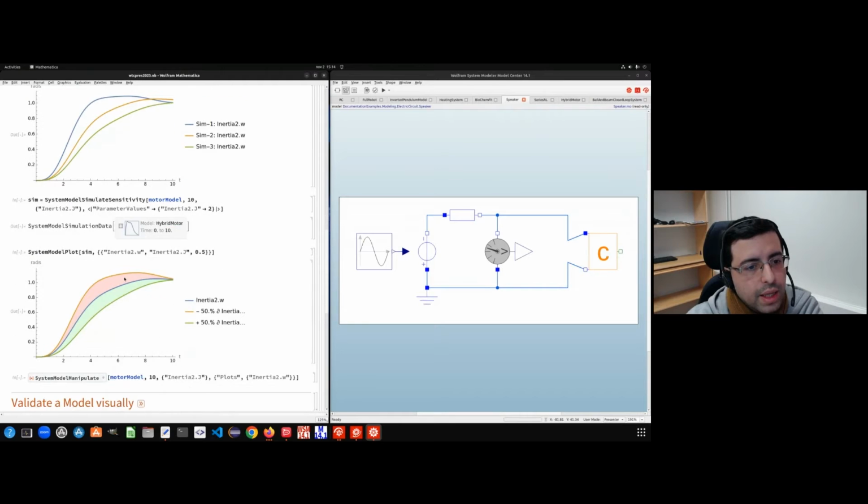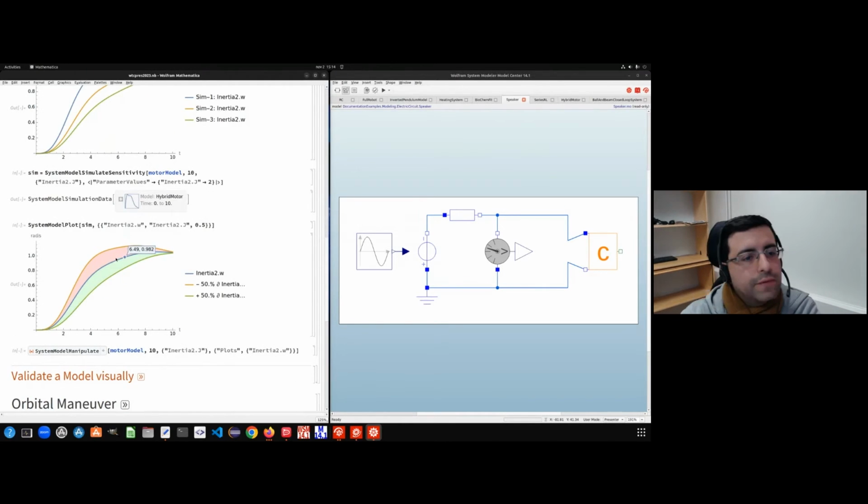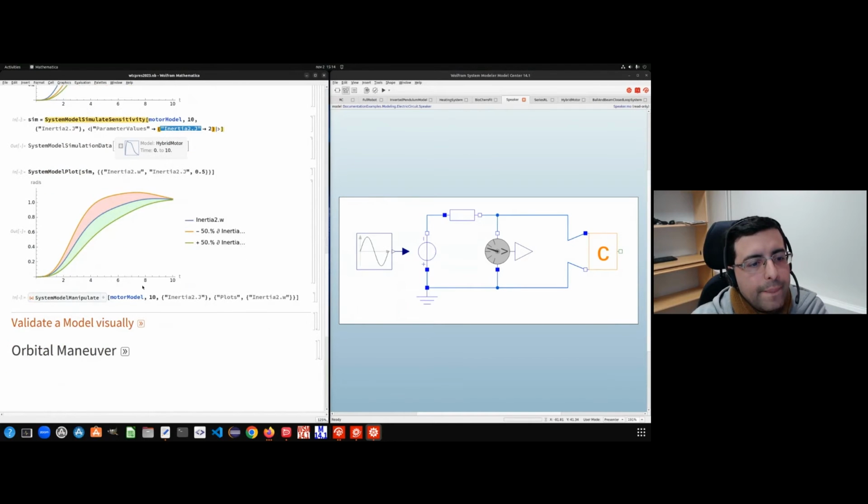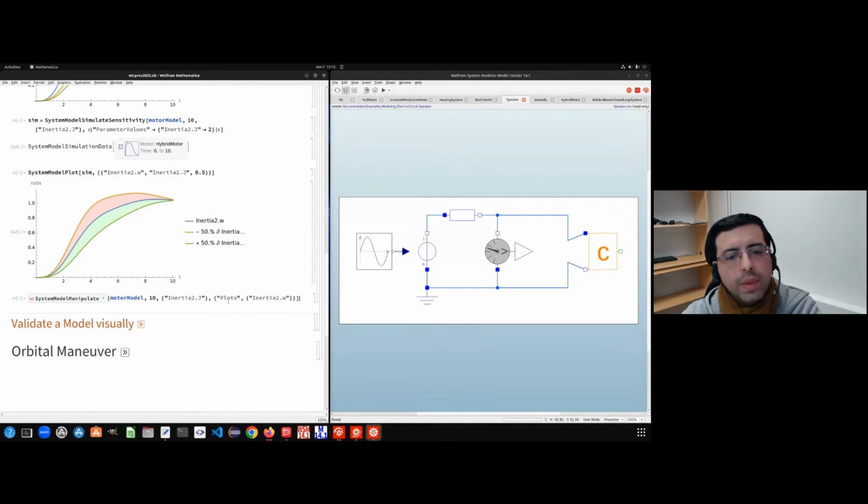Another thing that you can do is, if the model allows the computation of sensitivities, you can simulate to compute sensitivities with respect to that parameter. And then you can see how that specific variable changes when that specific parameter changes at first order. That's the important thing about sensitivities. That's a first order computation. And then we also have a repository function called system model manipulate. System model manipulate automatically creates a manipulate.